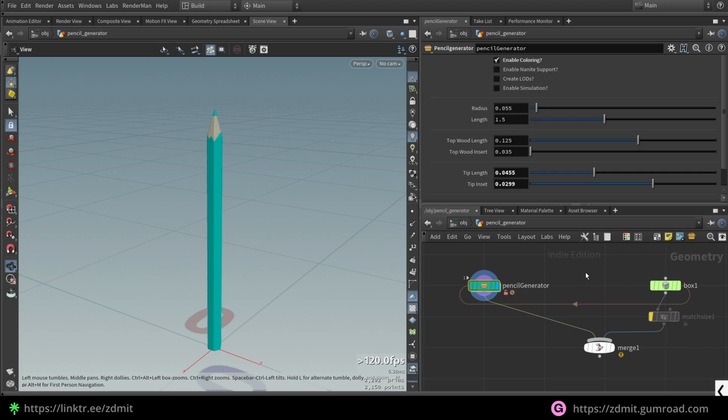This was the first video in a 3-part series. In the next video, I will show you how to create a case for the pencils, as well as how to add RBD simulation to the case itself, so pencils can collide with the case.